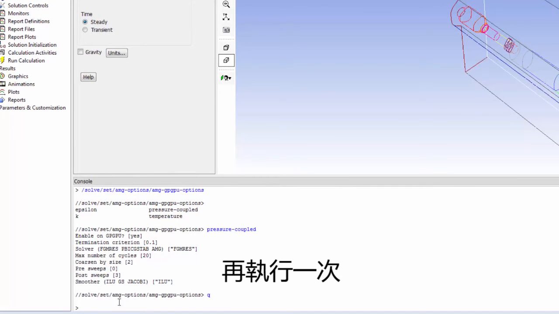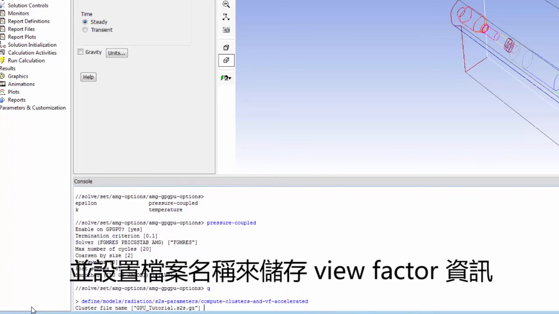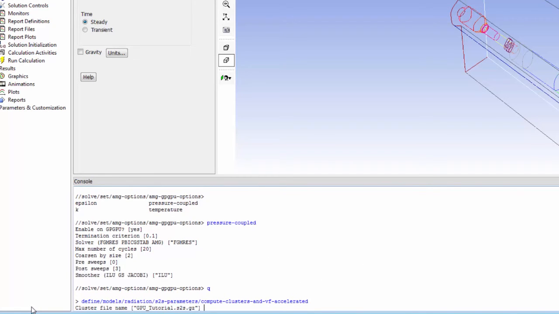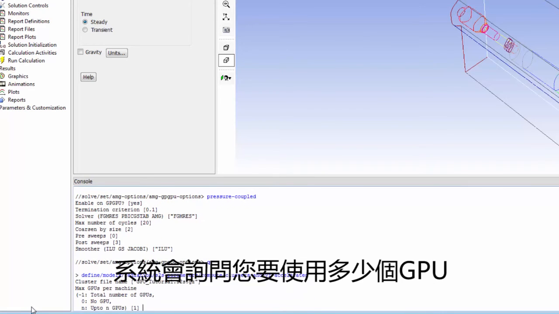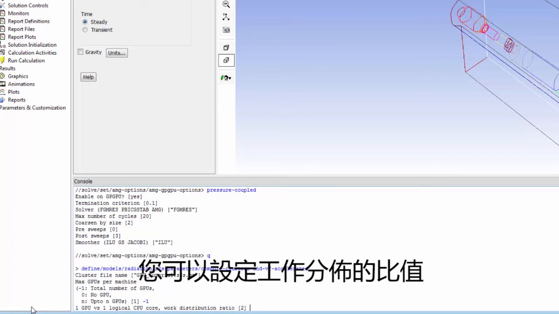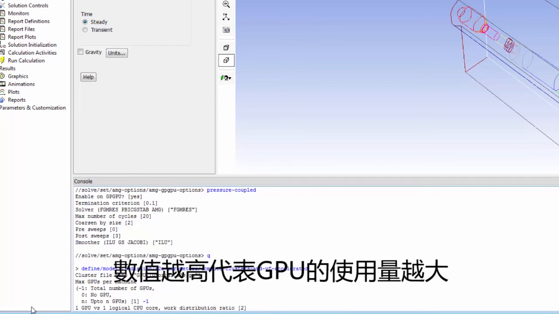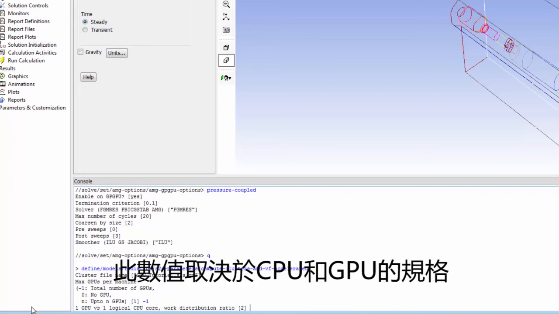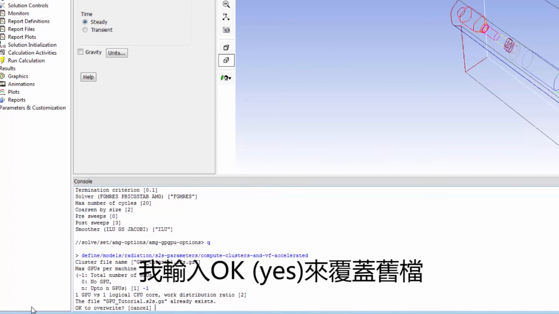With the Hemi Cube method, again, you use this command and choose the name of the file for the view factor information. There are some different options for the Hemi Cube method. You will be asked how many GPUs you would like to use. I'll use the total number of GPUs by entering -1. You can set the work distribution ratio. This will divide the work between the GPU and the CPU. A high number will use the GPU more. This depends on the relative speed of your CPU and GPU. I'll accept the default. And this file already exists, so I will say it is okay to overwrite.